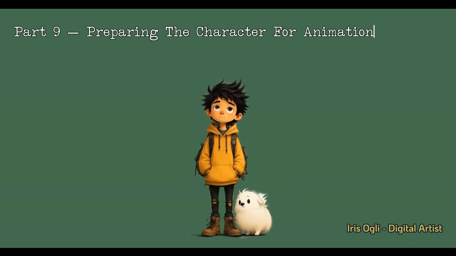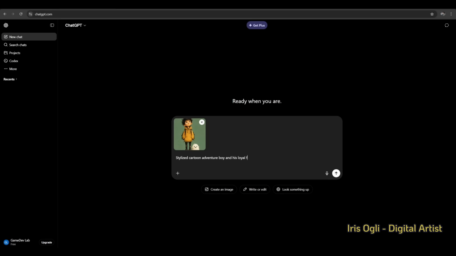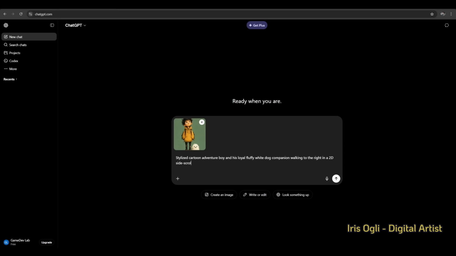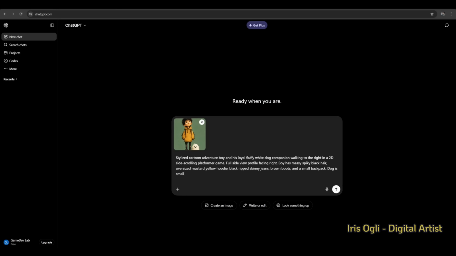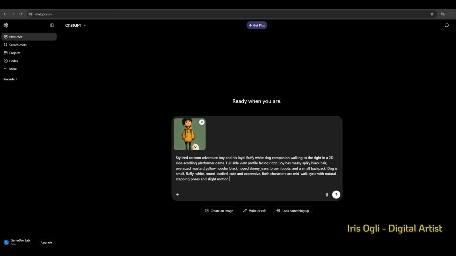Part 9. Preparing the character for animation. In this part, we'll help the AI generate a better animation result by placing the character in the pose we want the animation to start from. Go back to ChatGPT and generate a side view walking character. I shortened the prompt for the video, and the full version will be in the description below.